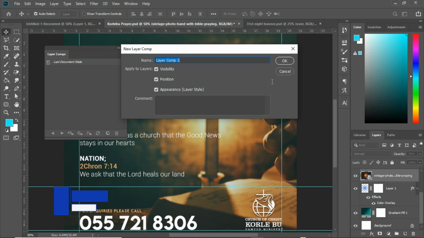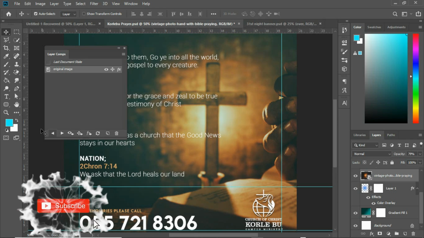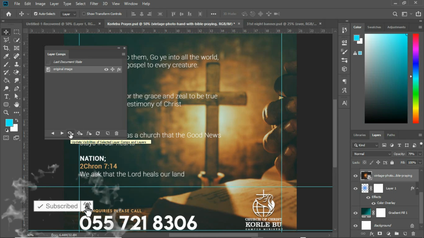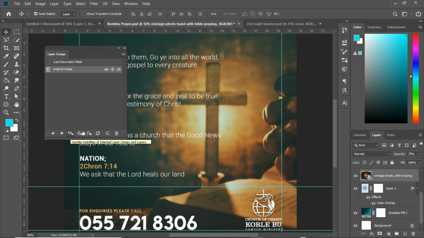Okay, so let me name this original image, then click OK, and we have this here as original image. Let me give a brief overview of these icons down here. This one has to do with visibility. Anytime you change the visibility of the layer, whether we turn the layer off or on, we can click this visibility icon to update it. As you can read, update visibility of selected layer comps and layers.